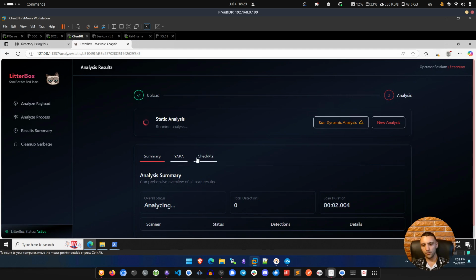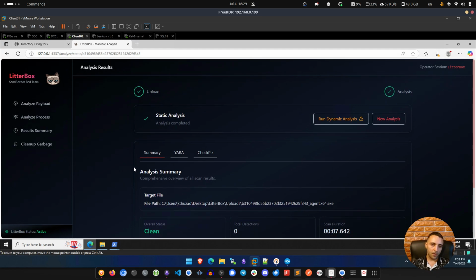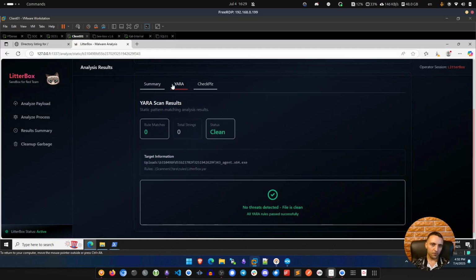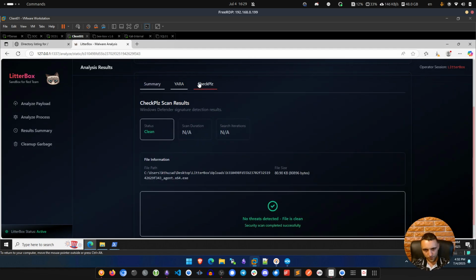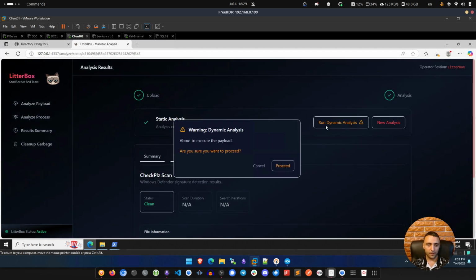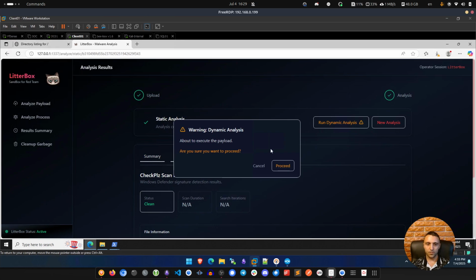So it's gonna run Yara and CheckPlz, which essentially checks for known signatures, known bytes inside the binary itself. And oh, surprise, it's clean. No Yara rule was able to detect it. No CheckPlz rule was able to detect it. Now let's run dynamic analysis. So proceed, and when you click proceed, it's expected to have a new beacon here. Why? Because it's gonna execute it, and then analyze its behavior whenever it's executed.